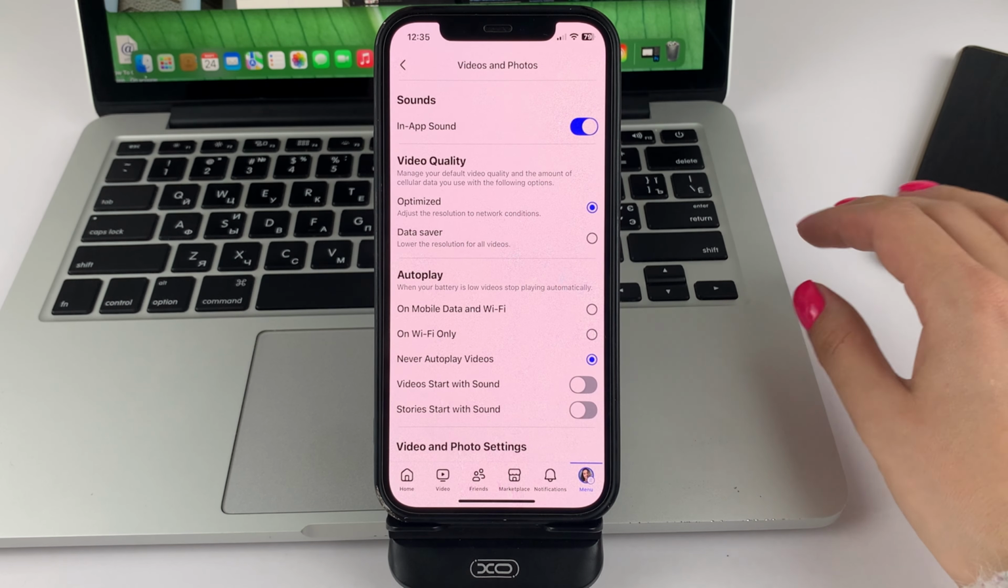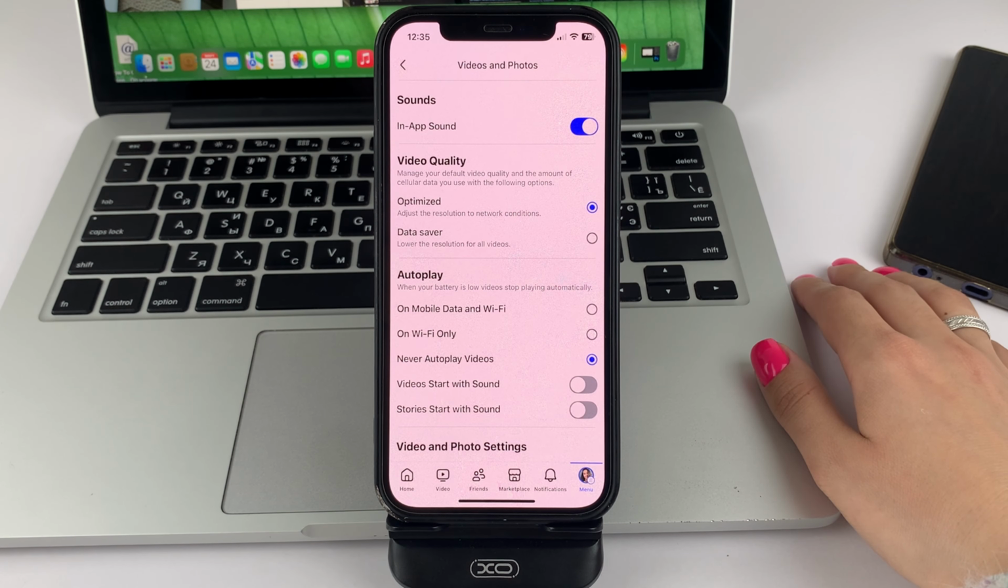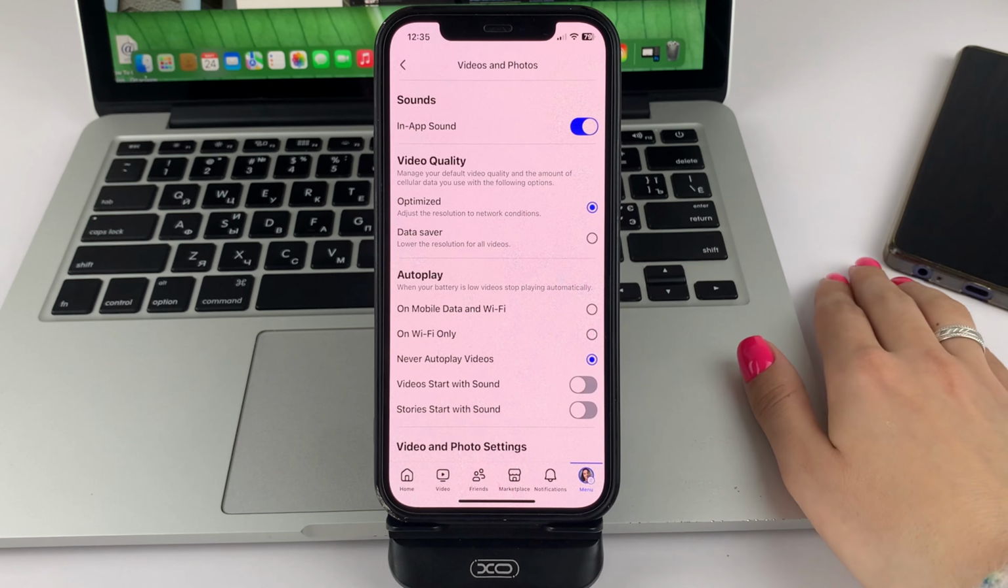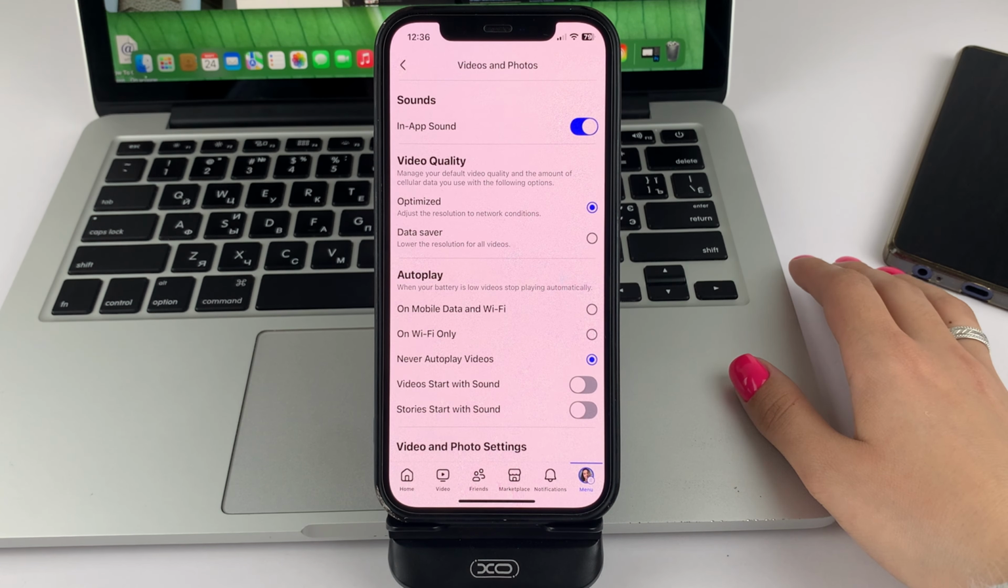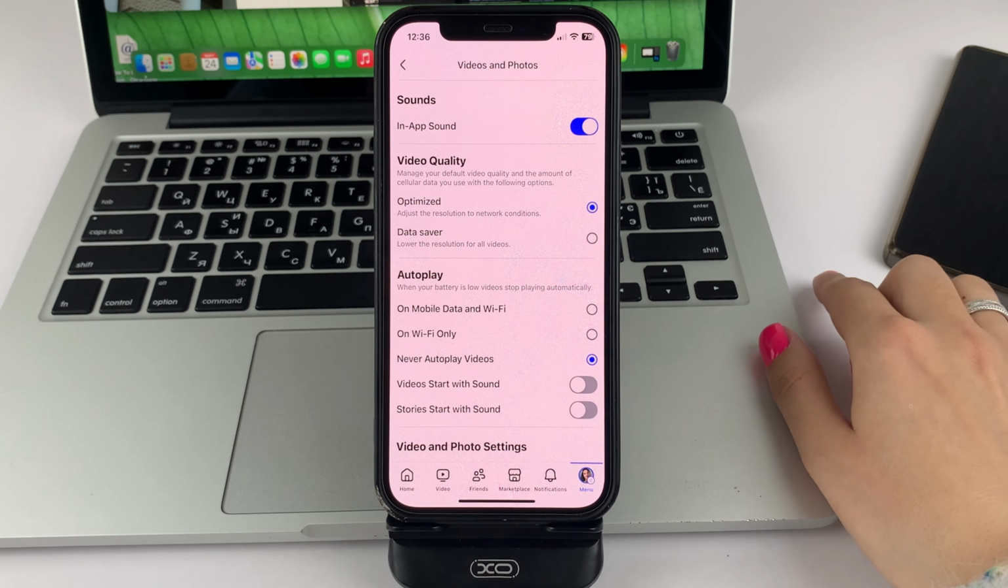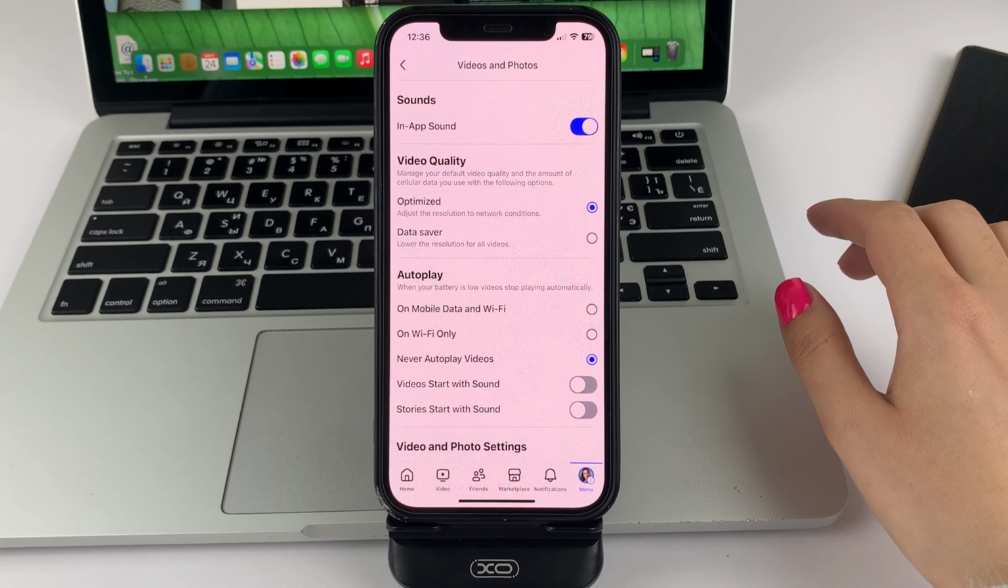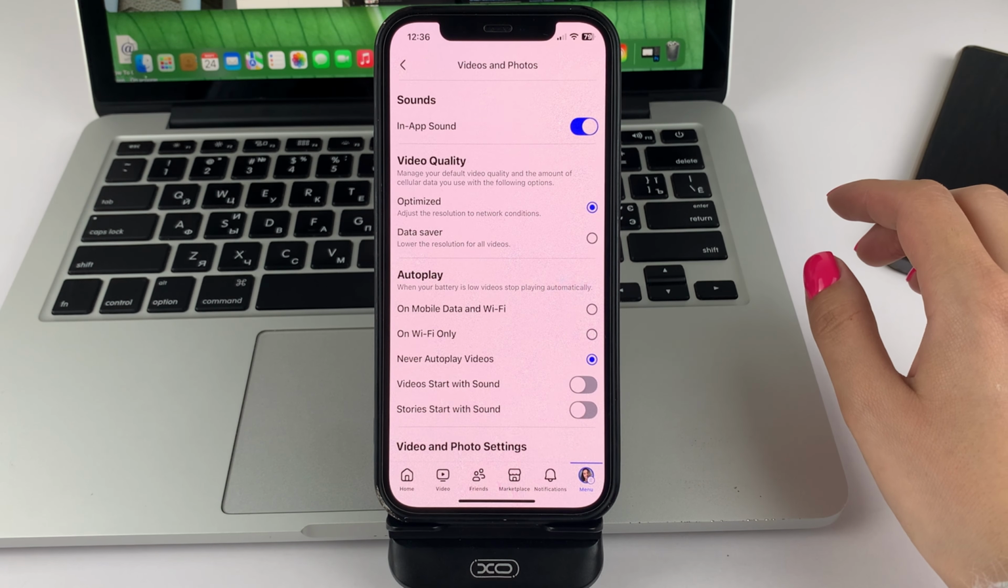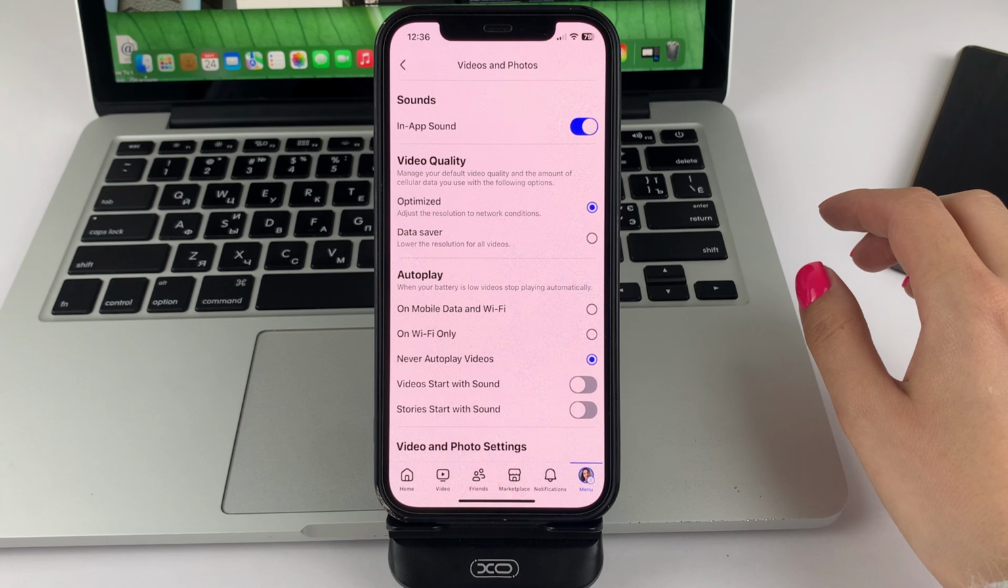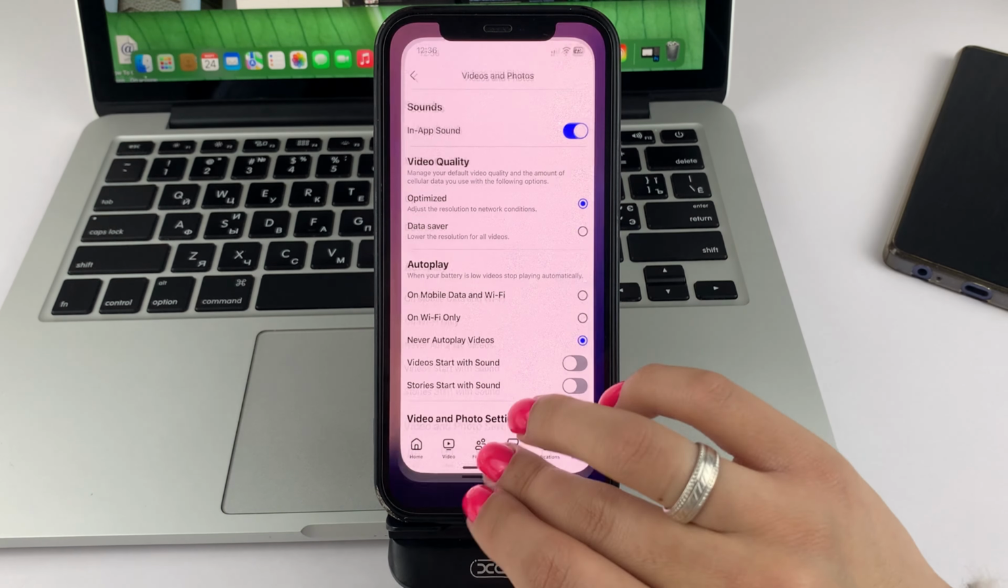And you can set it up, for example, only when you're on Wi-Fi, so the videos will only play when you're connected to a Wi-Fi network, and that will save your internet. Alternatively, you can choose Never. This way your videos will not play when you are scrolling through your Facebook feed or stories. This is how you can easily disable autoplaying videos on Facebook.